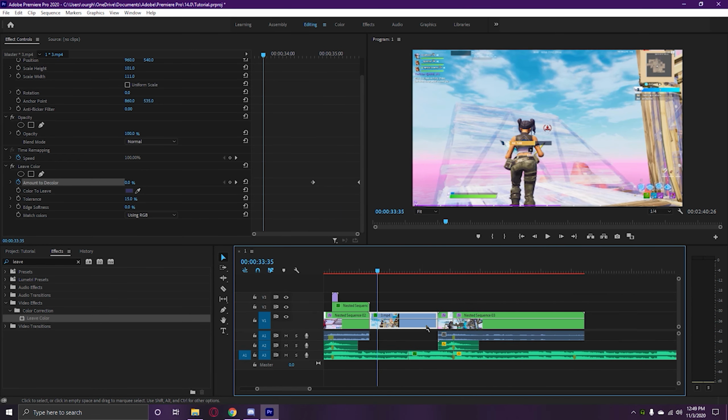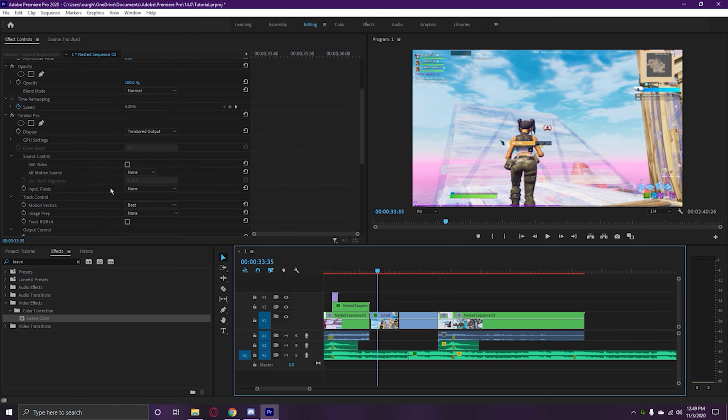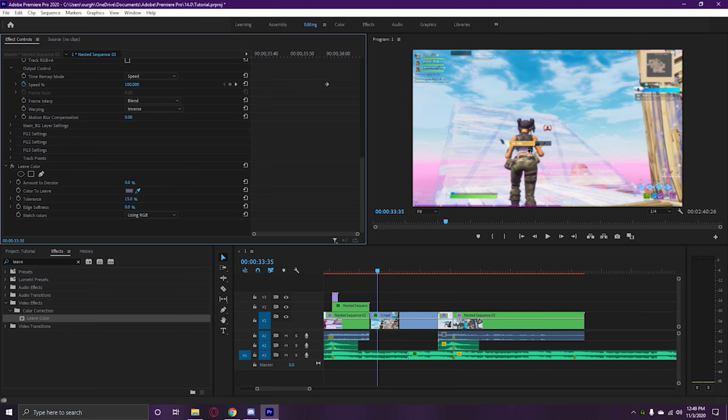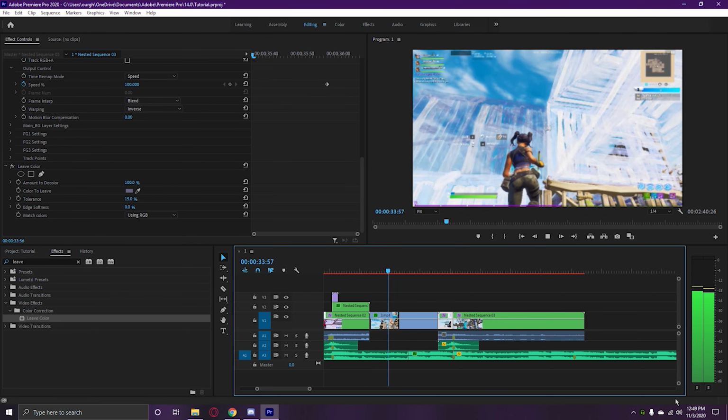So after you put leave color on this clip, you want to do it for this nested thing here too. All you're going to want to do is select this and change this to 100%. And this is what you have.